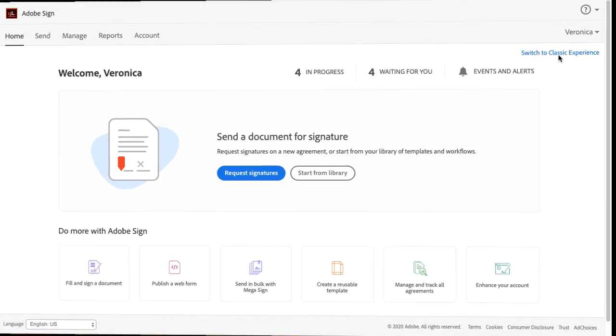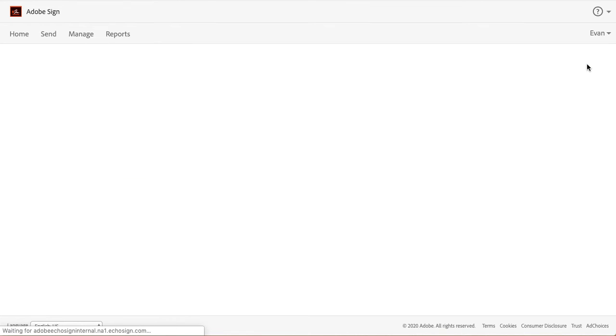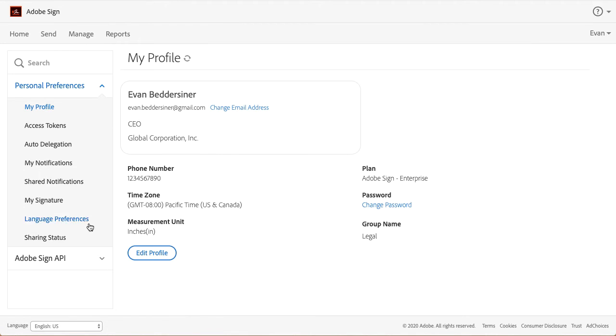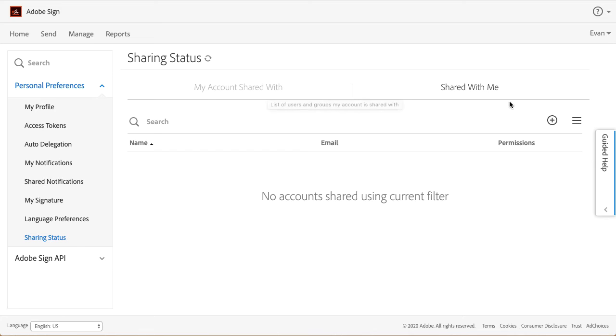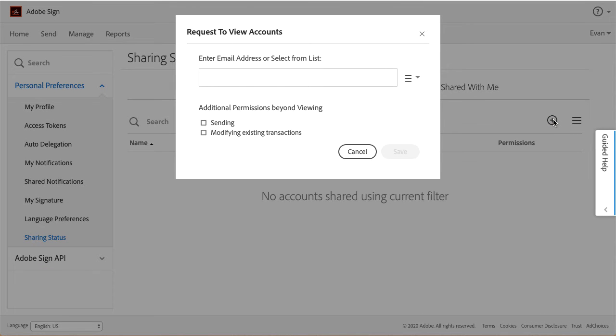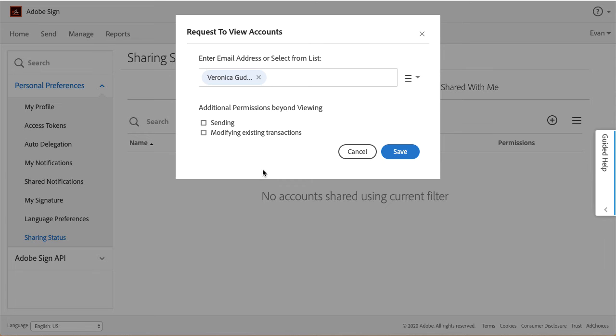Now I'm going to go through the same process, but this time I'm going to use a regular user account. So this is an account that does not have administrative privileges. So I'm going to start here in Evan's account, click on my profile and go to sharing status. Then I click on shared with me and I click on the plus icon. So I'm going to go through the same process again. I'm going to request access to another user's account. I'm going to choose Veronica and click on save.